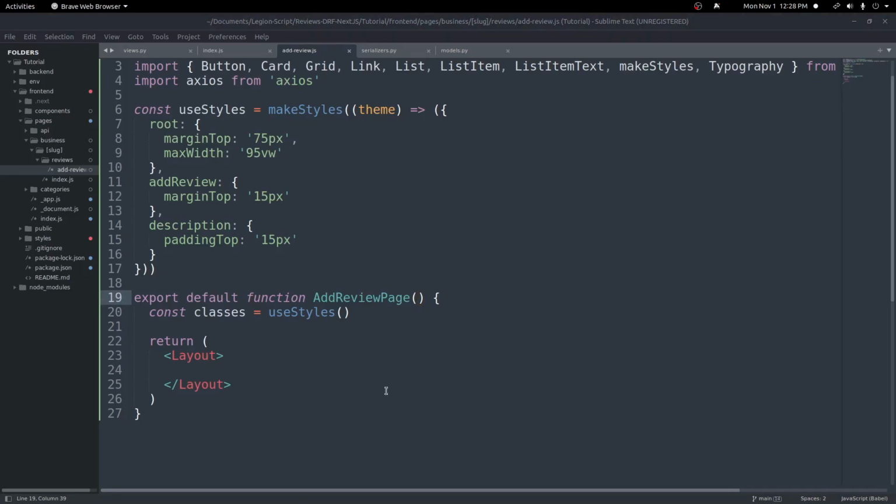Now the next step is let's build a form here to actually add a review. We'll use different Material UI classes to do this. I'll put the documentation for some of this in the description below if you want to go look at it there. We're going to first create a div, and we're going to put a header inside of that.